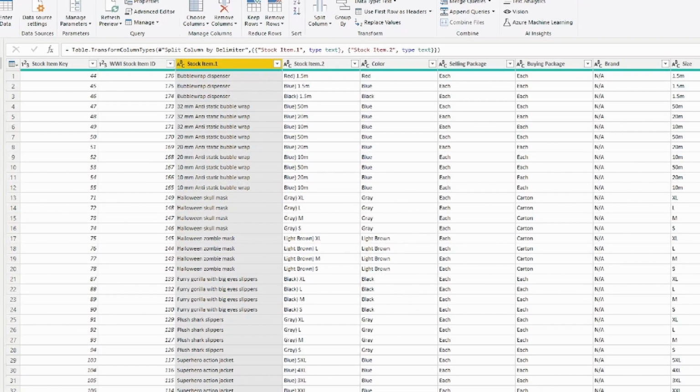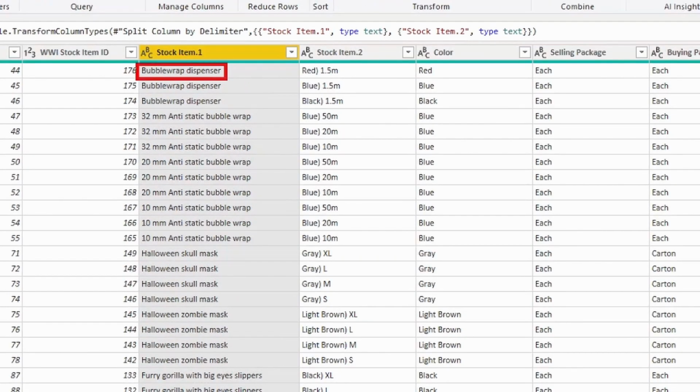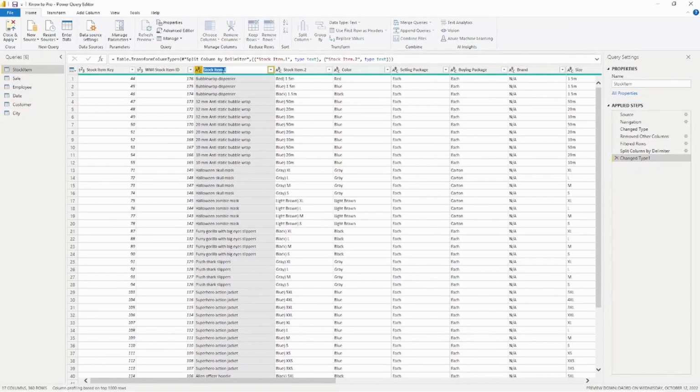And we'll notice that it splits it nicely, right? We get the name of the object now, and we have the color and the size broken up here on the right hand side. Now, once again, we always want to make sure that we name this properly. So we're just going to call this stock item name.